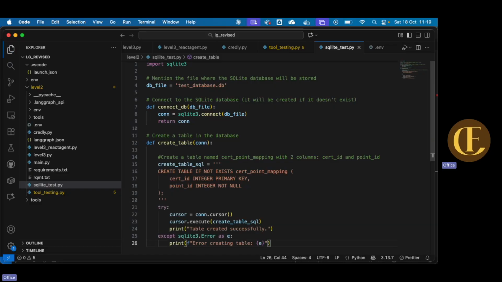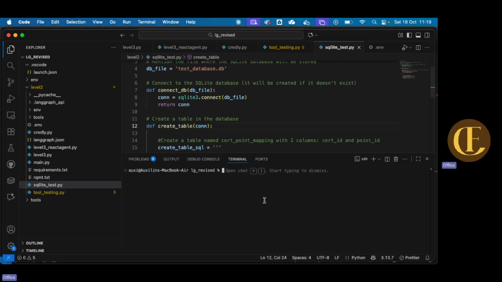Fair enough. Now let's go ahead and try this out. How do we do that? Let me check if I'm in the right folder. This is LG revised. My stuff is over here in level 2 SQLite. So I have to go there, right? Let me go ahead and create a new environment. Do I have an environment over here? I think there is an env already over there. Let me go ahead and activate that then.